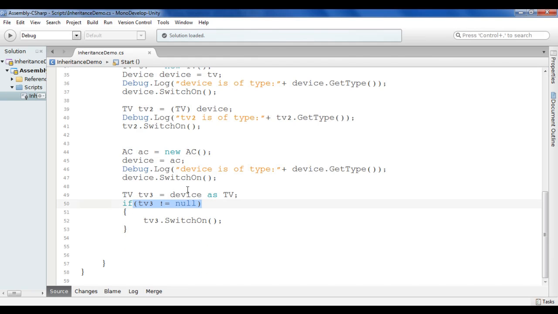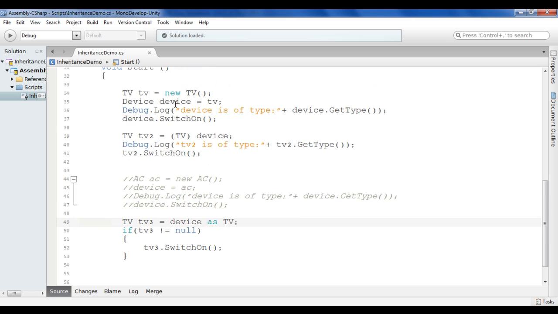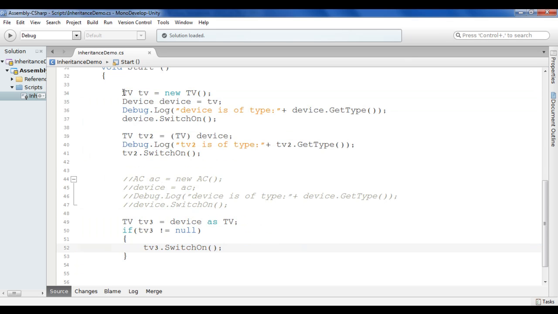Let's take an example. Now what I do, I just comment these lines. If I comment these lines and I save it, here we have only this much code, this part and this part. Here we created a TV and we are referring to the TV by the device variable and we displayed the type of the device. It displays here TV type and it executes the TV switched on. I can comment this line also. I comment this line also.